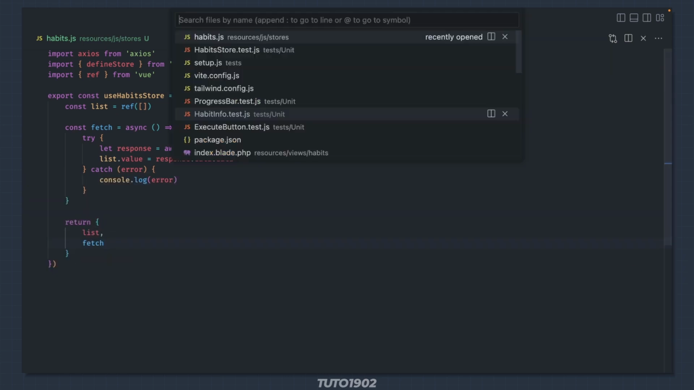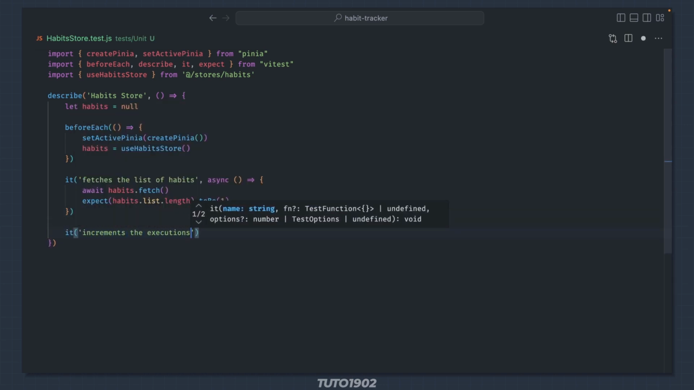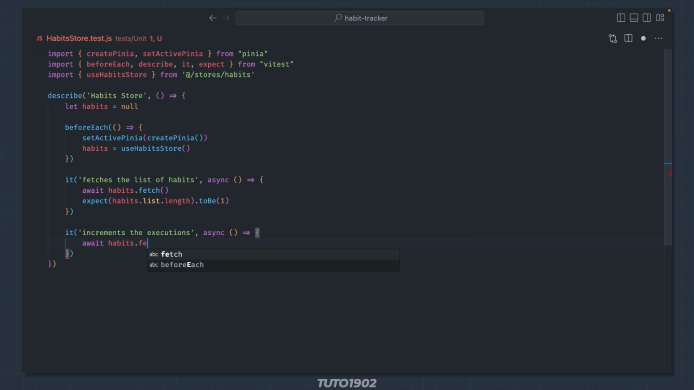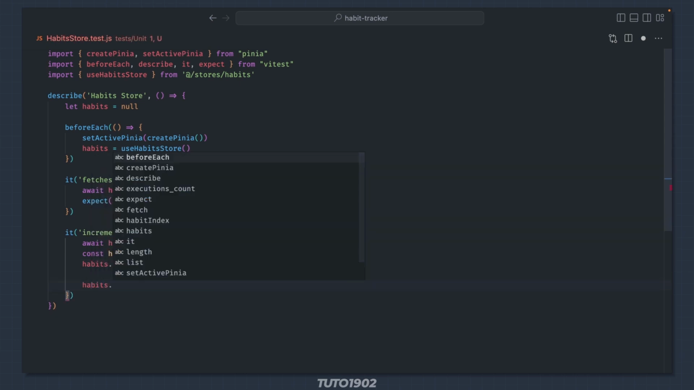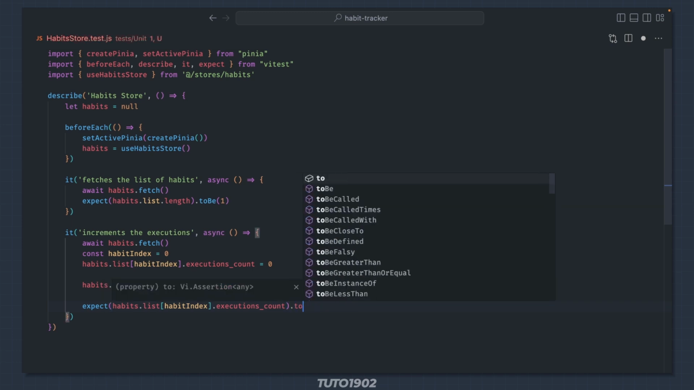Okay, the next thing we need is a way to increment the executions count for a specific habit in the list. So let's say it increments the execution count. This will also be asynchronous. First, we await habits.fetch, define the habit index as 0, and then habits.list[habitIndex].executionCount equals 0. Then we call habits.newExecution and pass the habit index, and we expect the habit list at the habit index execution count to be 1.